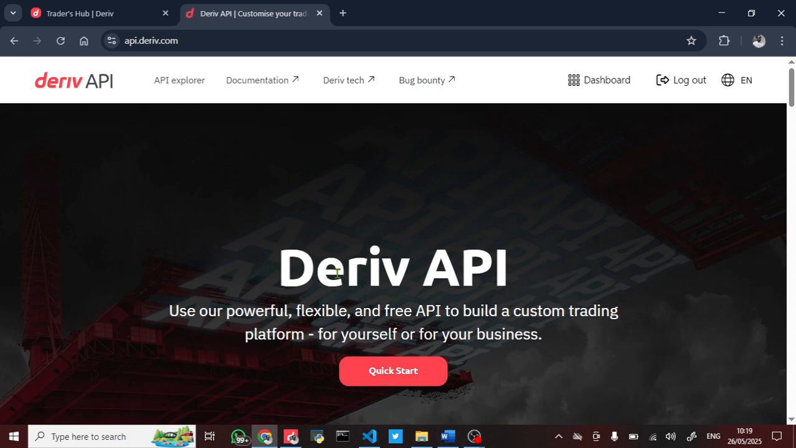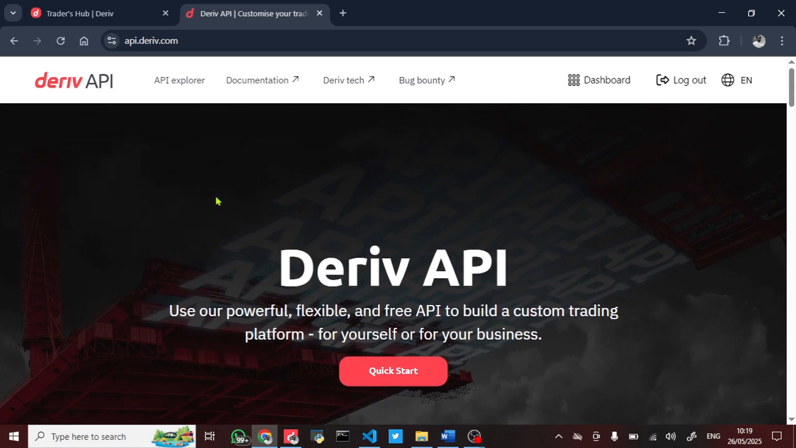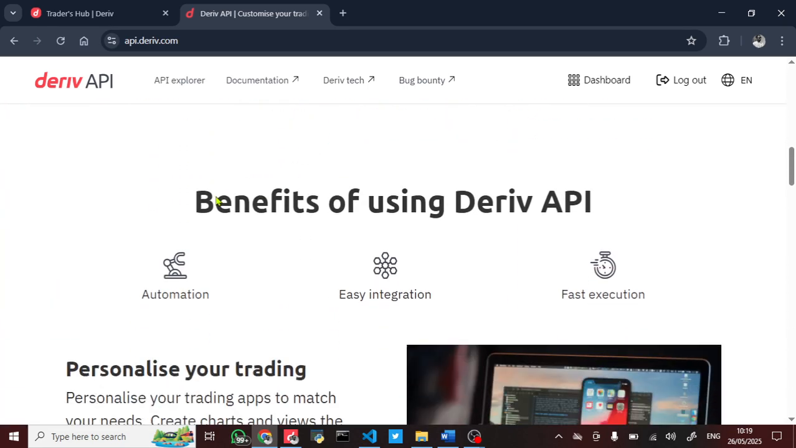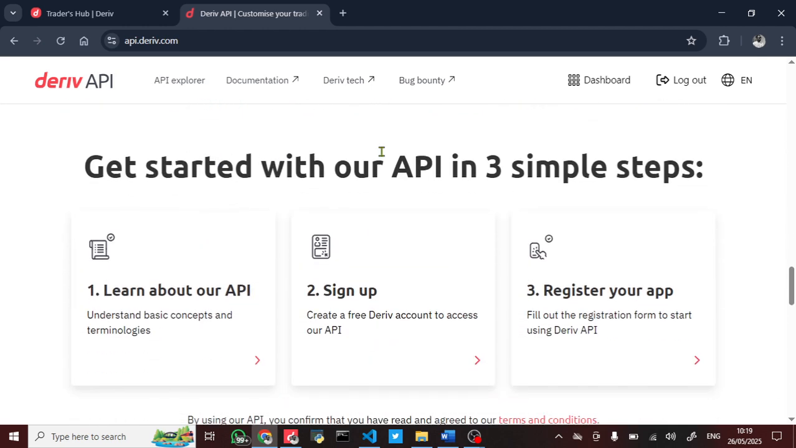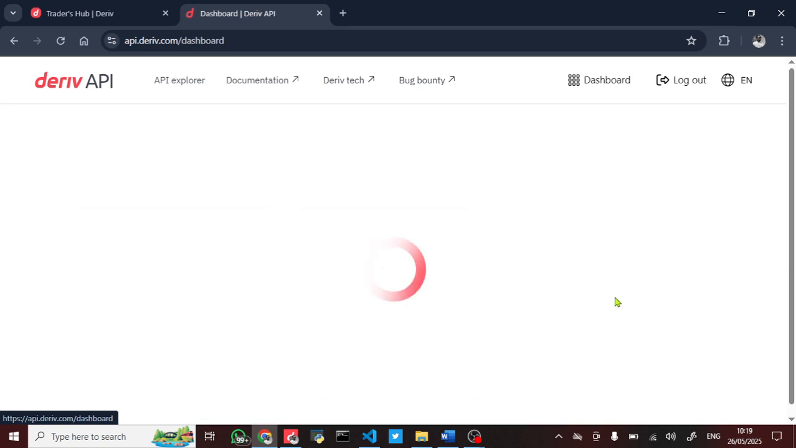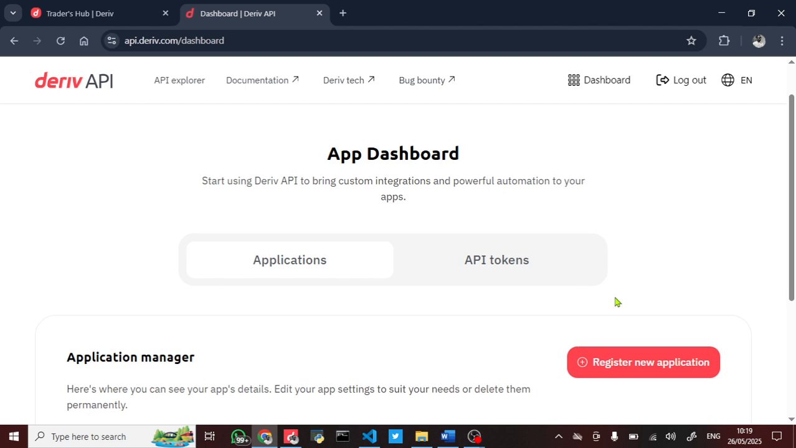How do you get an app ID? You put api.deriv.com into your browser, and they bring you an interface which looks like this. Then you drop down until you see register your app. Tap on register your app. On registering your app, this is it.